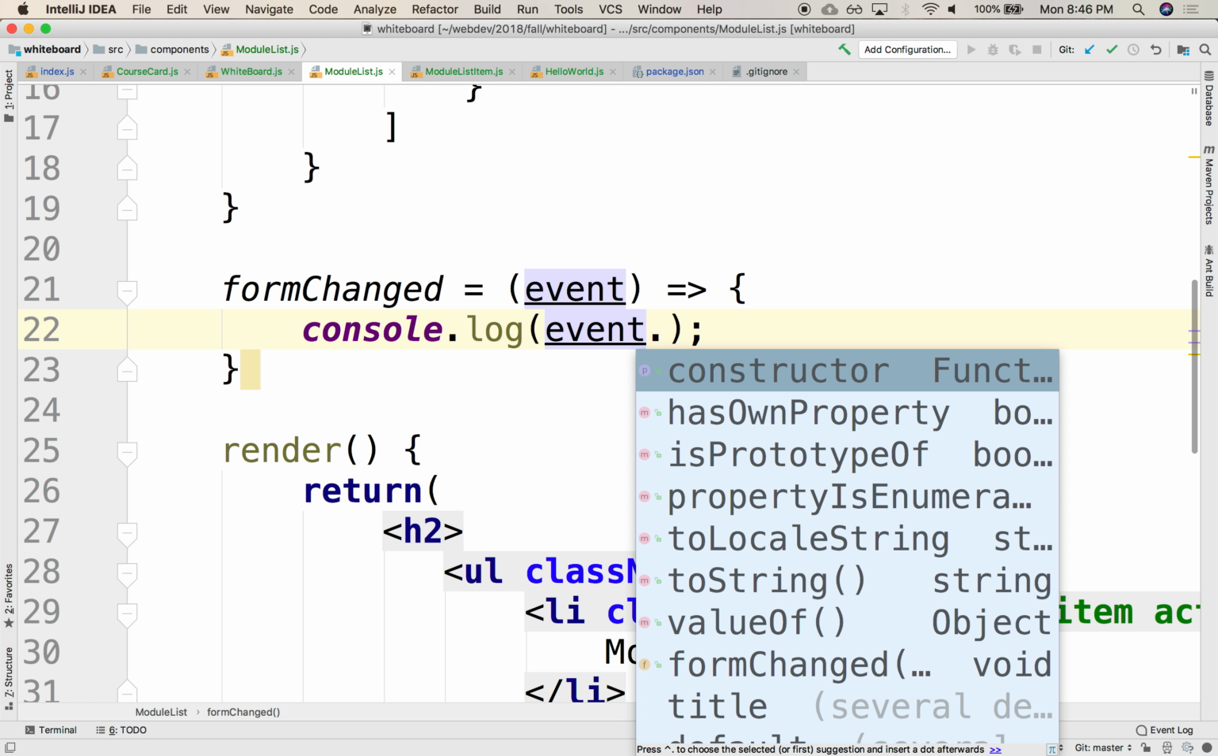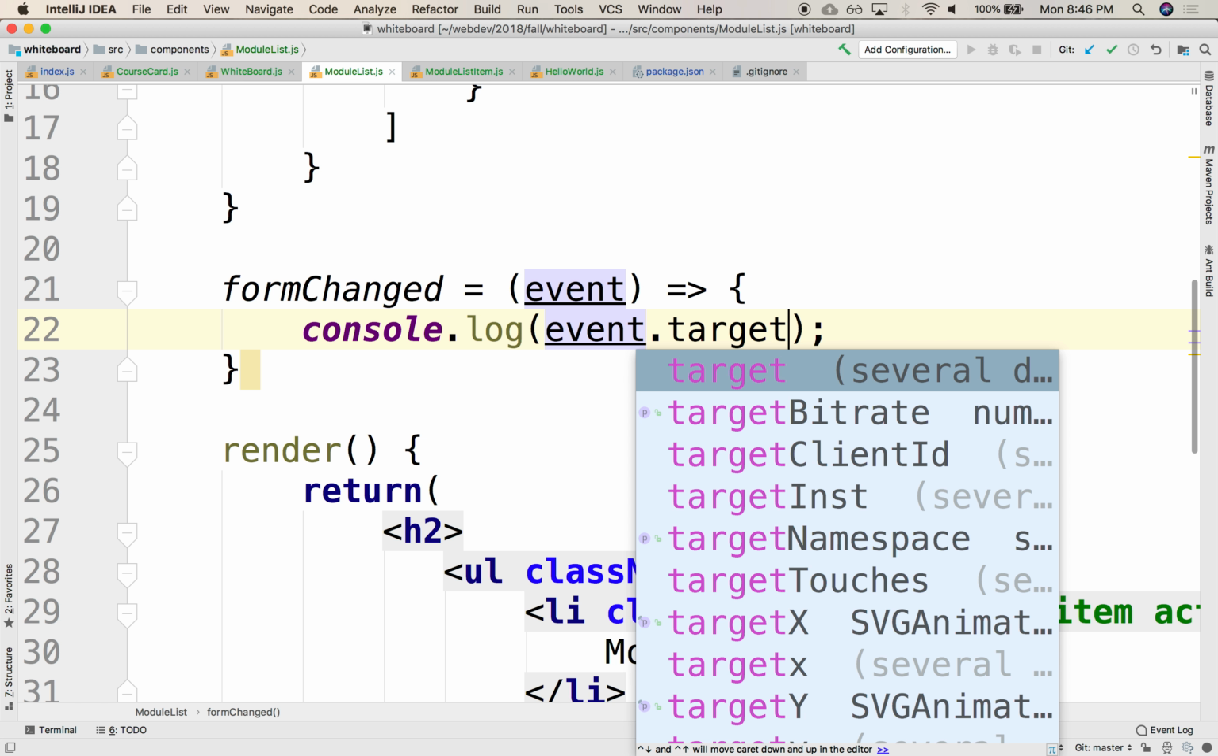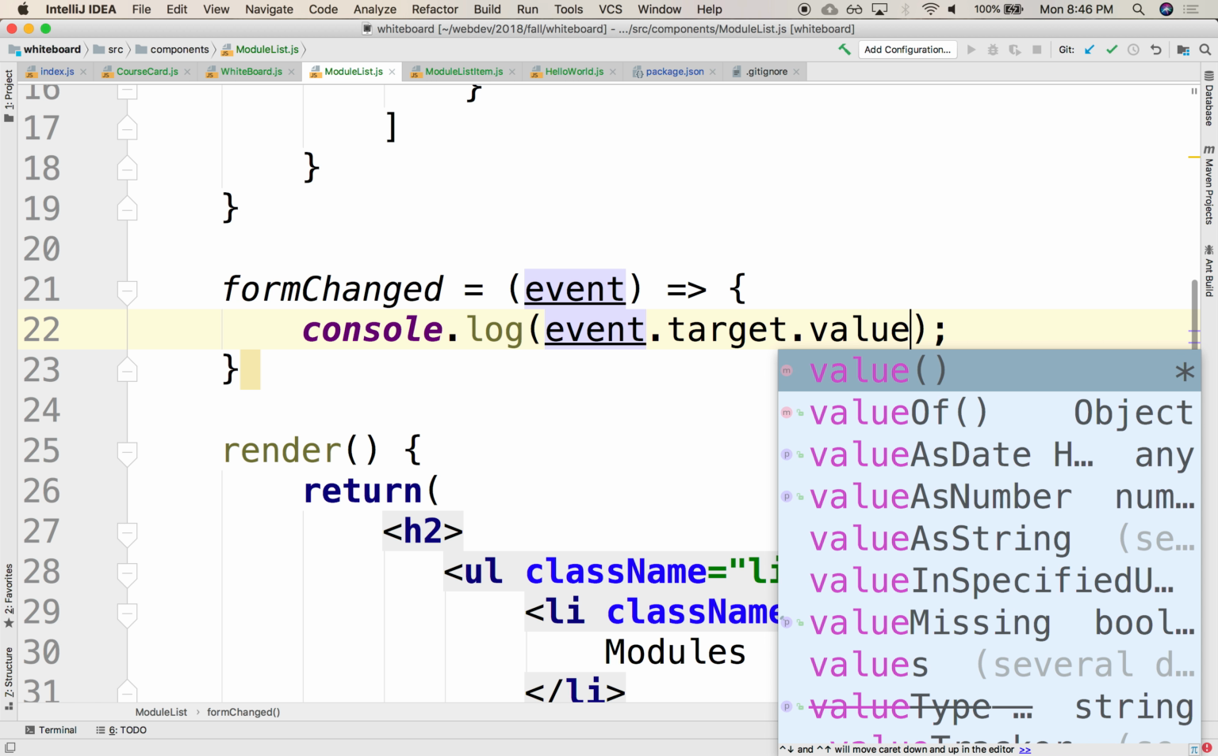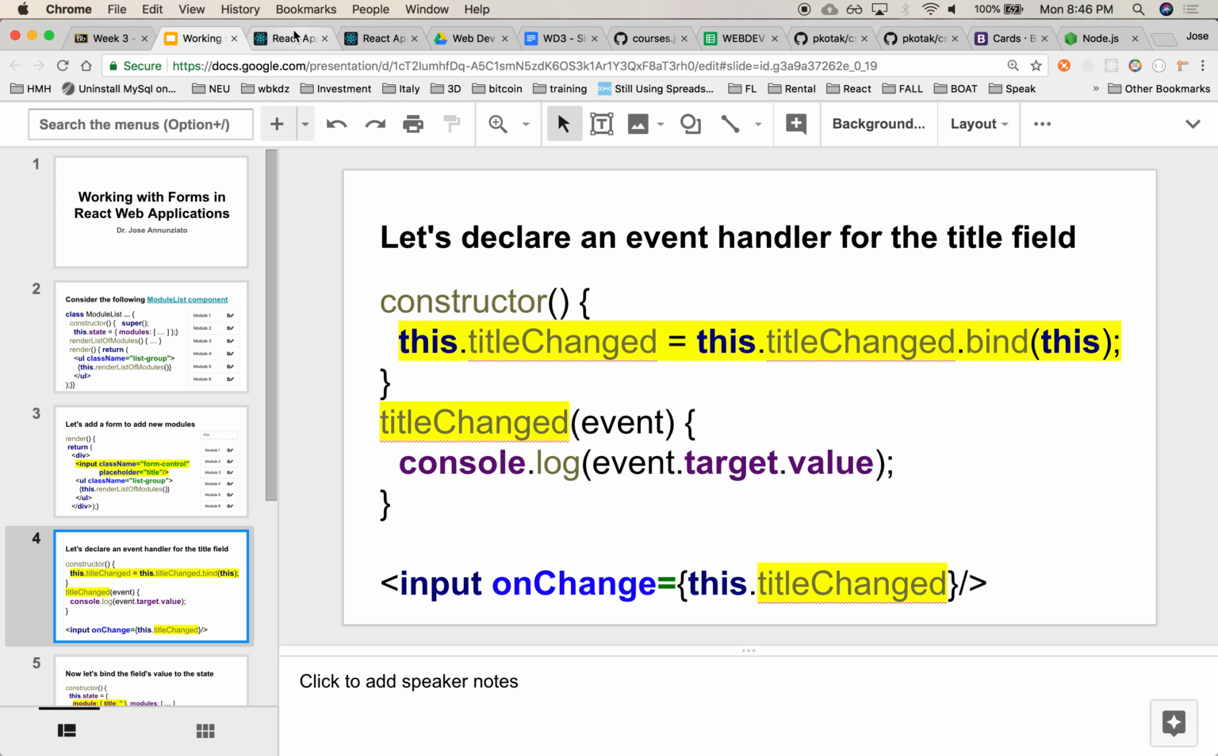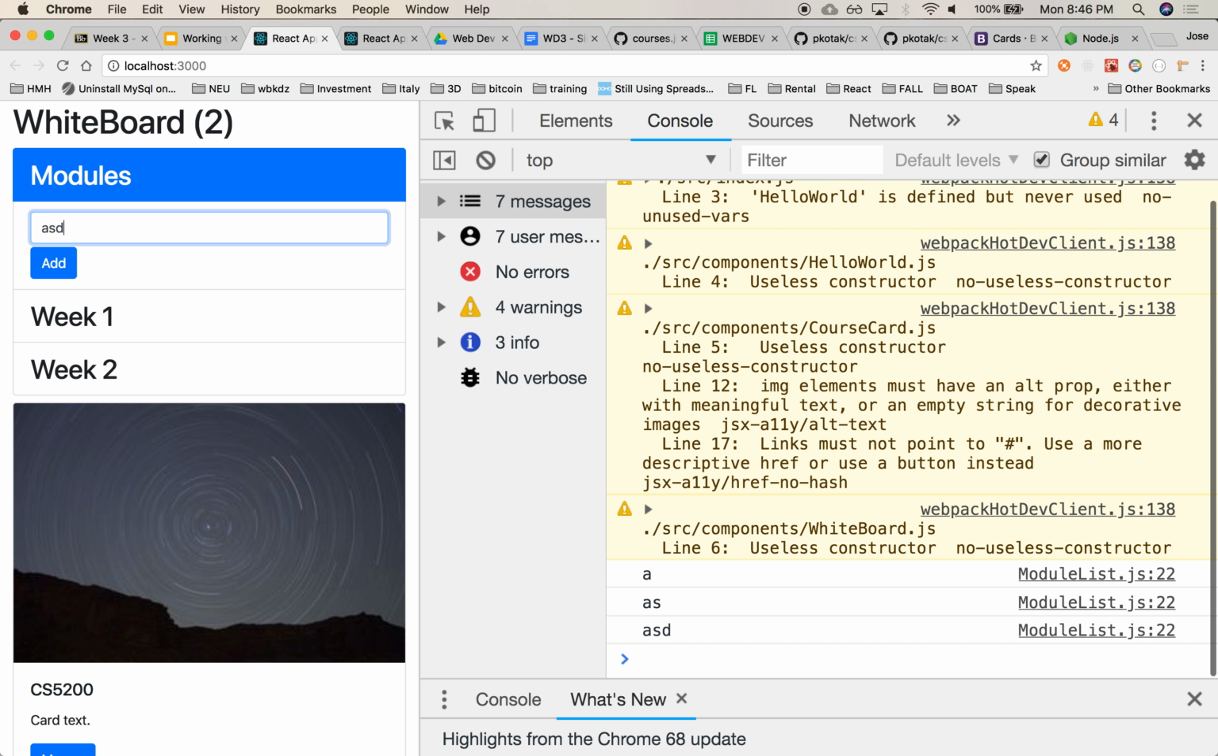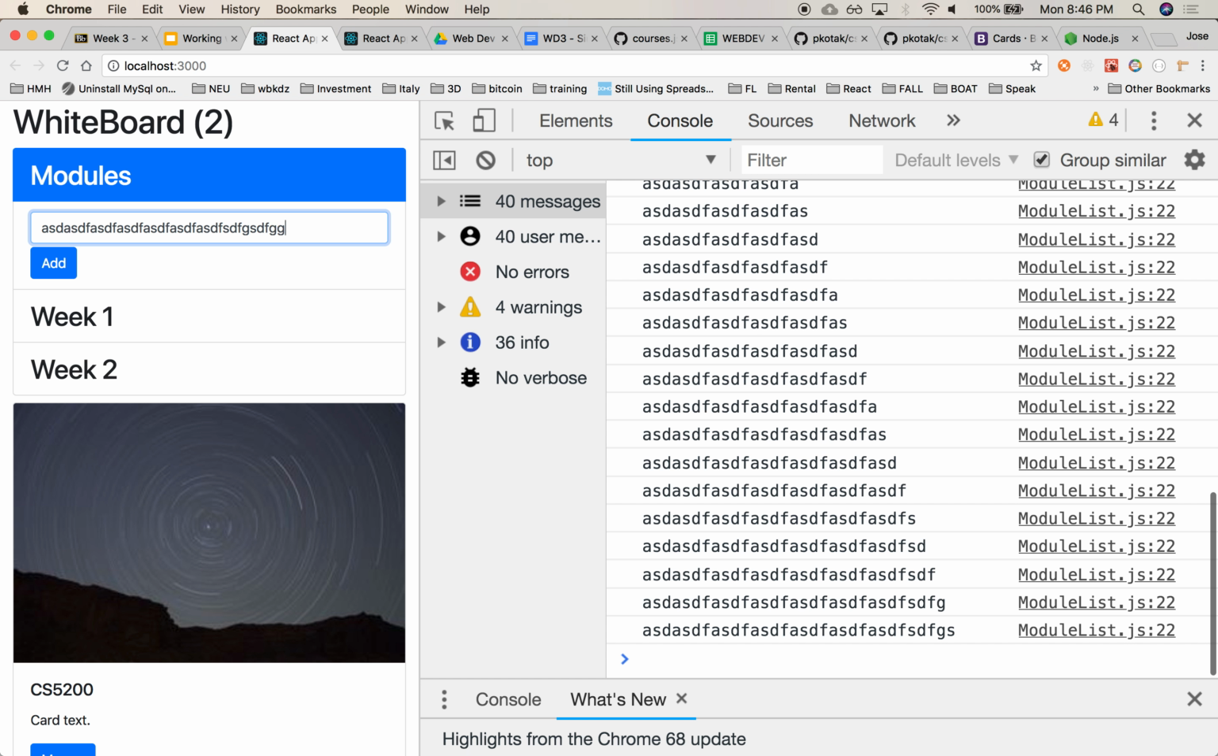So this is event. Right. And we can look at the event target. Target is the actual input field, right? The actual DOM element of the input field, and value is the actual value on the input field. So let's take a look at that. So as we type, notice that it's being passed along, right? So we want to store that somewhere, right? Right now it's being just thrown away, right?